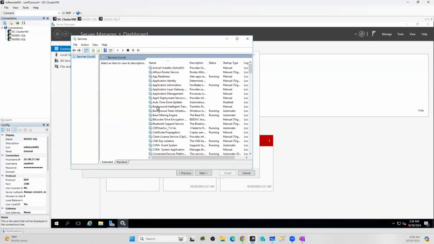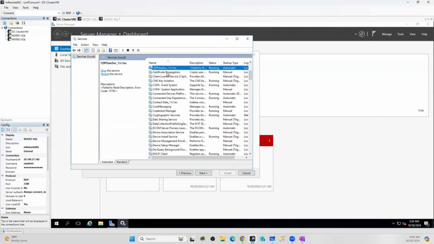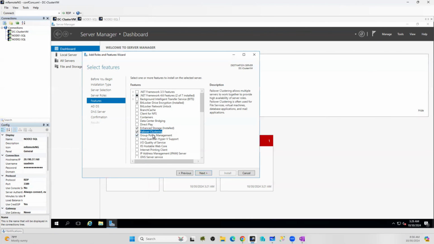Once you install failover cluster, see, there is no cluster service. Once you install failover clustering, you will get one service called cluster service that plays a major role for the entire clustering. Now you need to install failover clustering.